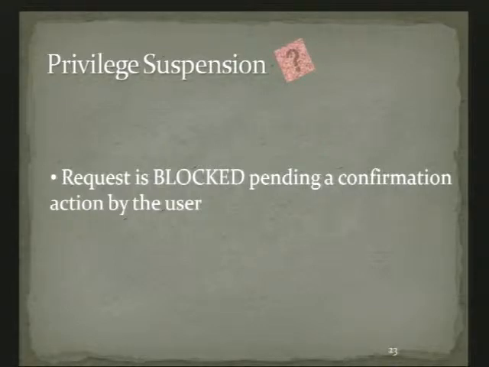This can be guided through a policy mechanism, and if the user passes that confirmation step, then further actions can be taken. If it fails, then a stronger action can be taken. If it passes, then the request can be allowed to go through and the privilege can be moved back to the clean state.